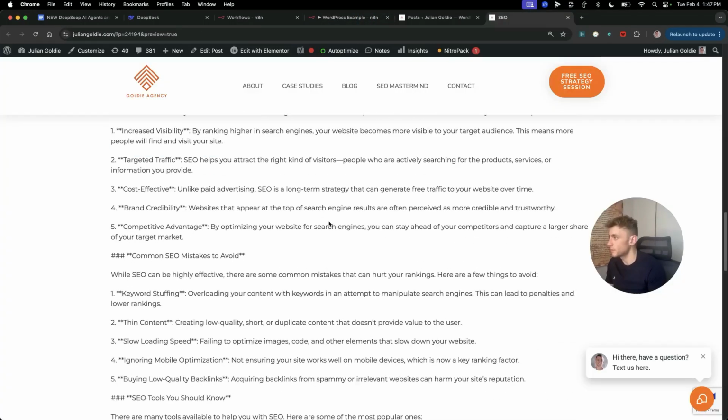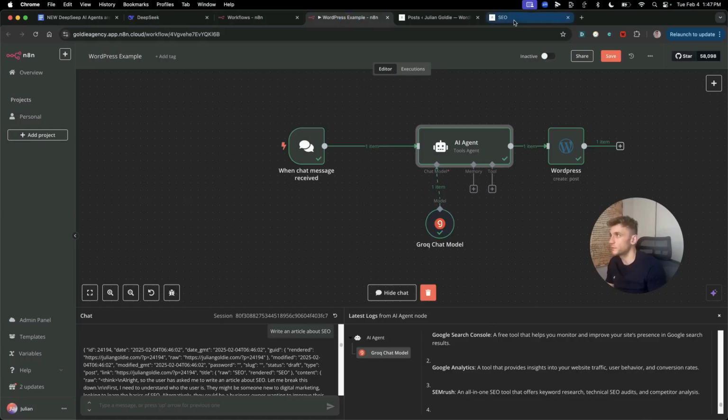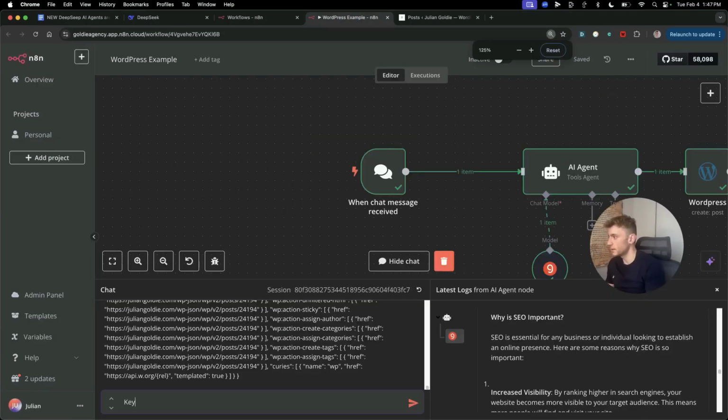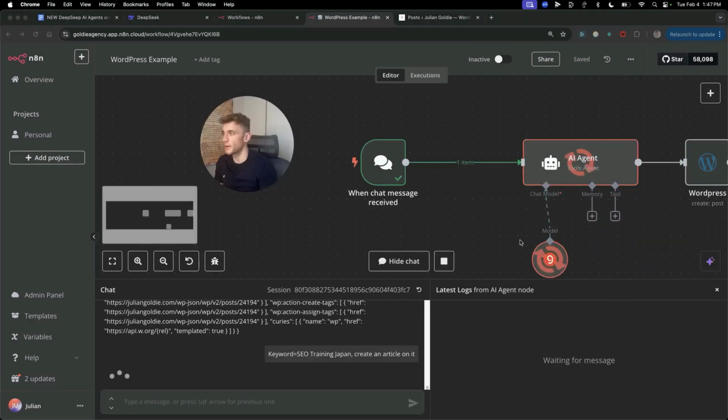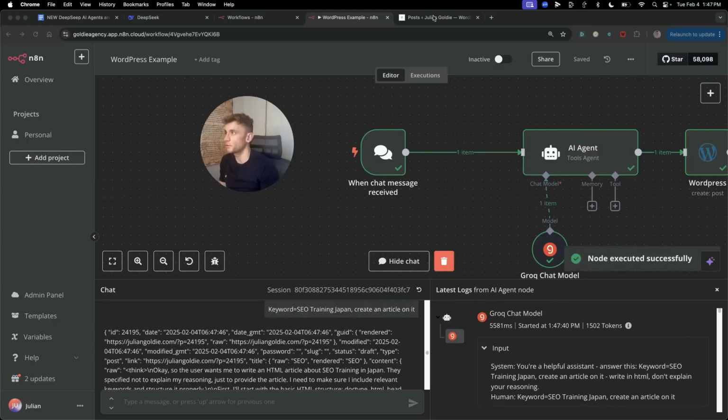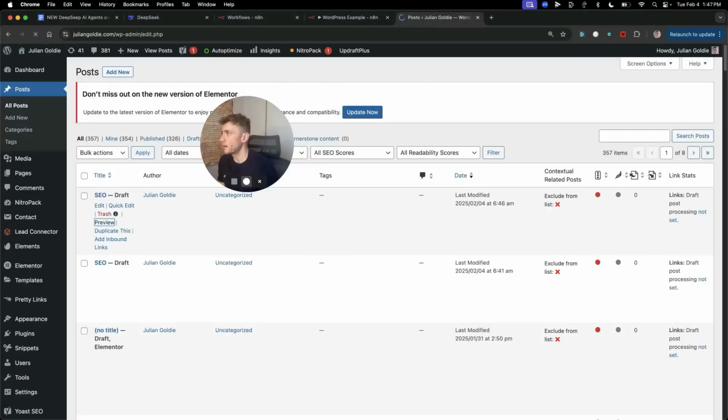And so next time we run this automation, you can iteratively improve it. And every time you run it, you get more feedback on what to improve. And then you can tweak the dials until you get the exact output that you want. So as an example of that, let's run this again. We'll say keyword equals SEO training Japan, create an article on it. Then it's going to run the AI agent and send that over to WordPress. So if we refresh WordPress again now, we'll have another draft.